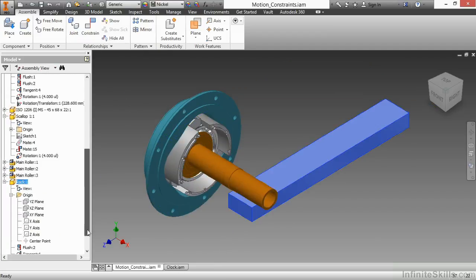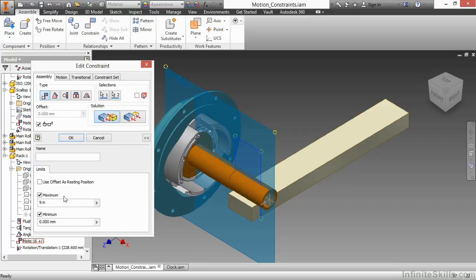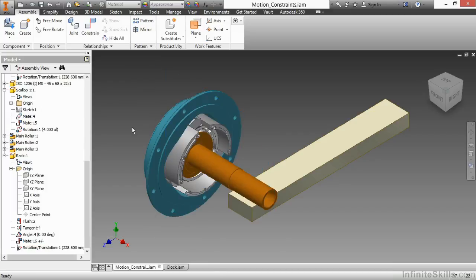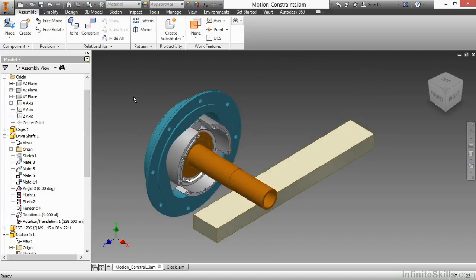Let's take a look at the rack there. There is my mate 16, which is a plus or minus. If I look at that constraint, I have a maximum of 9 inches and a minimum of 0 millimeters. Change this one back to 0 on the rotation. So I successfully have different amounts of rotation as well as translation set up in this design.